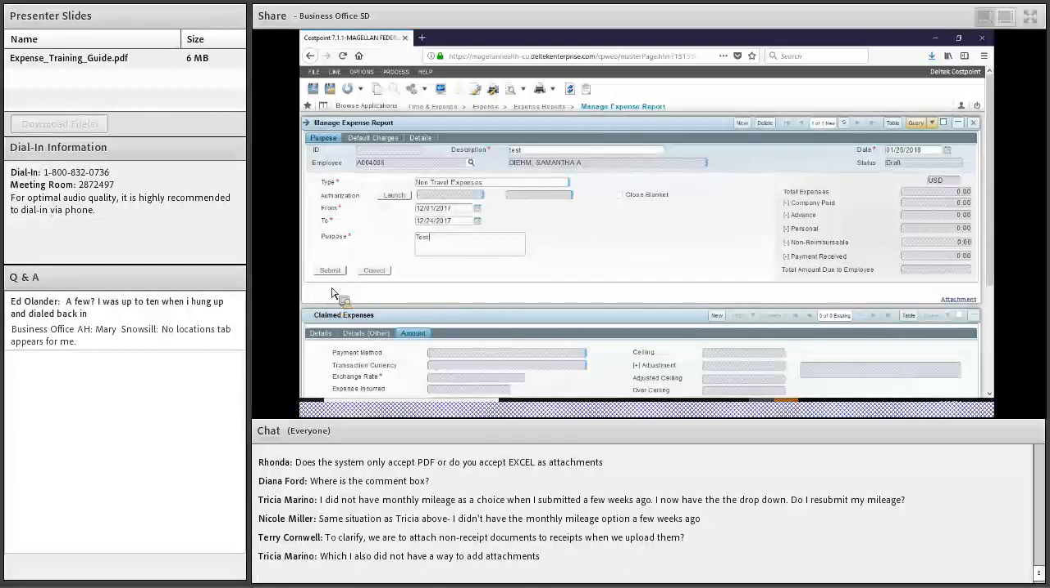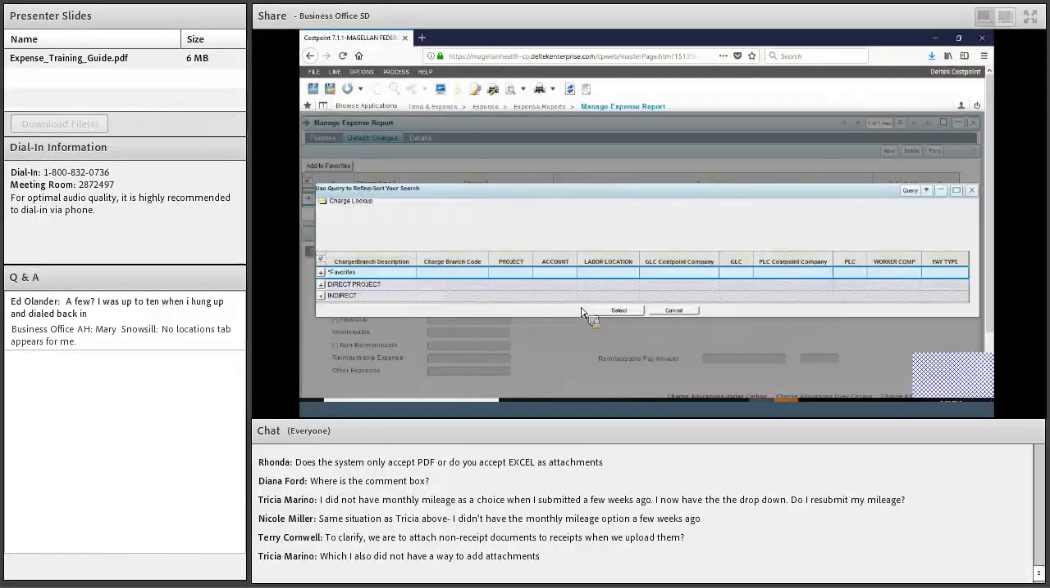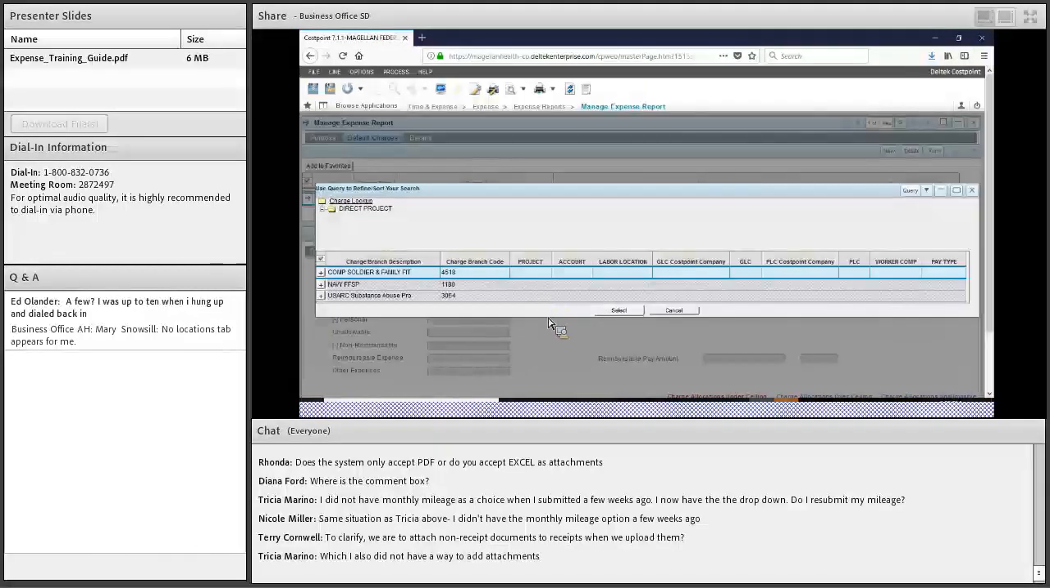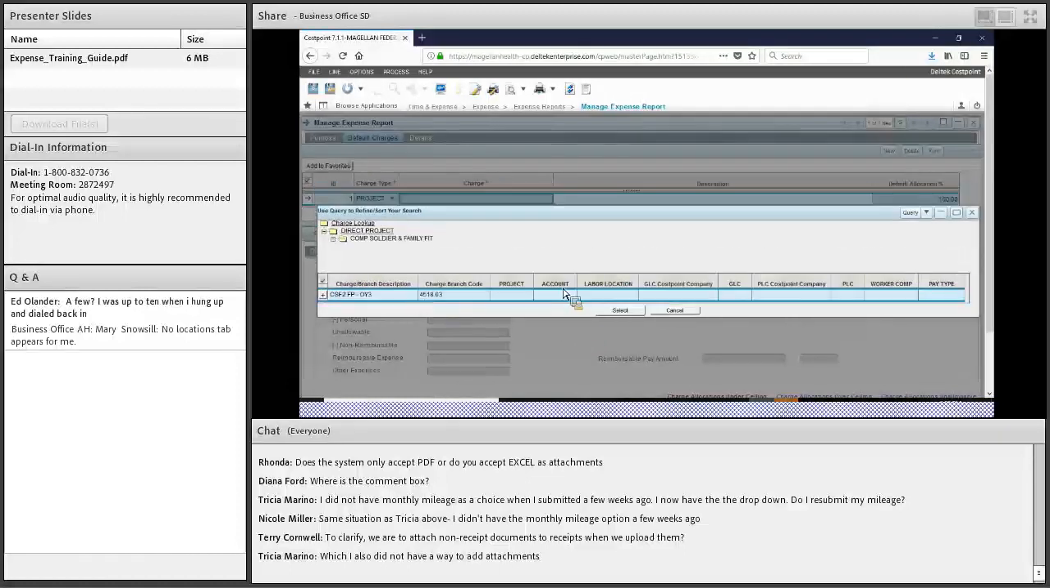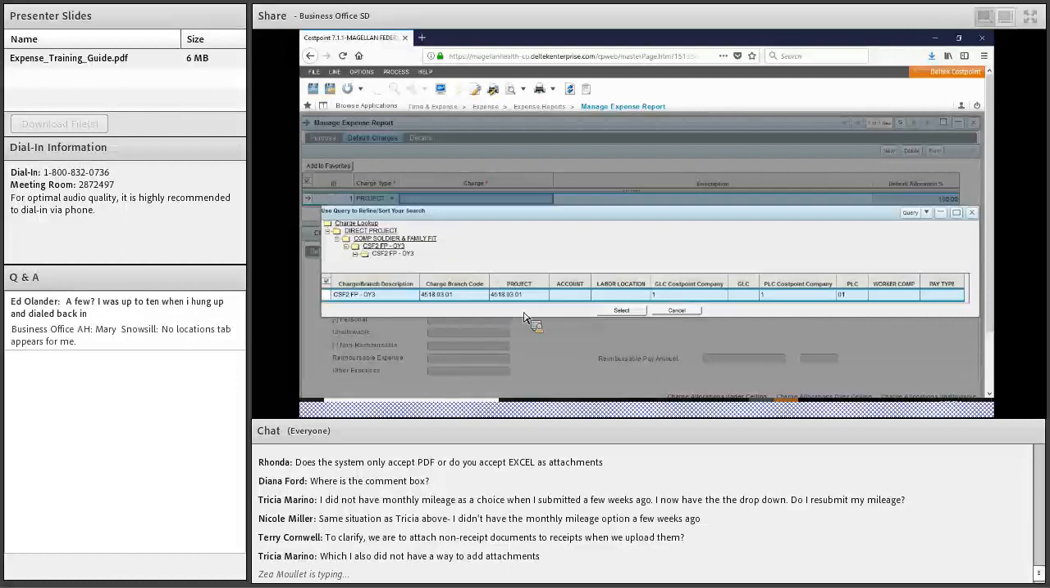So once you've completed the Purpose tab, you'll click on the Default Charges tab. To find your project, you'll click on the magnifying glass and then on Direct Project. And then you will click on the plus sign next to your contract. And then if you are expensing a cell phone, cell phones generally go to the FFP code or the labor code for a contract. Most of the time, this is going to end in .01.